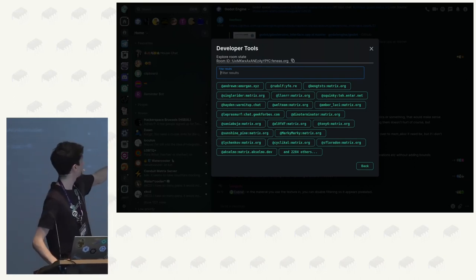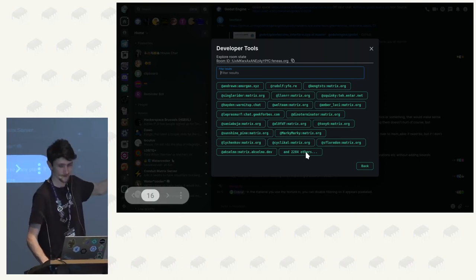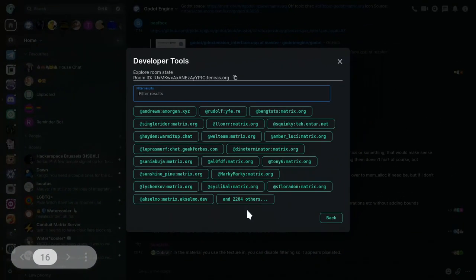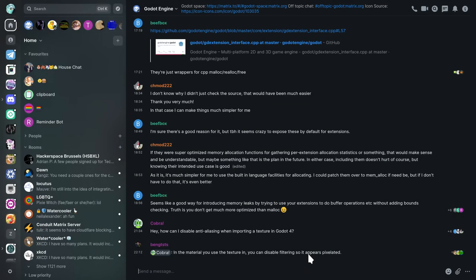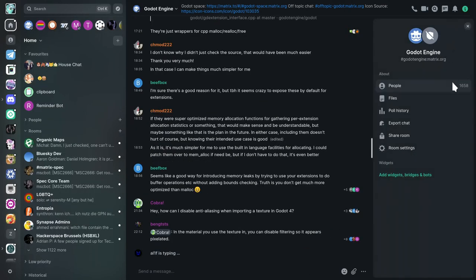But if you notice here at the bottom, we actually have about 2,300 of these state events just for membership information. And if we go back to the actual room itself and go to the sidebar, you can see that there's actually only about 1,700 people here in the room right now. And that's because a lot of the people that were in here have now left, and maybe they left a while ago. So why is that a problem? Well, I'll get to that.